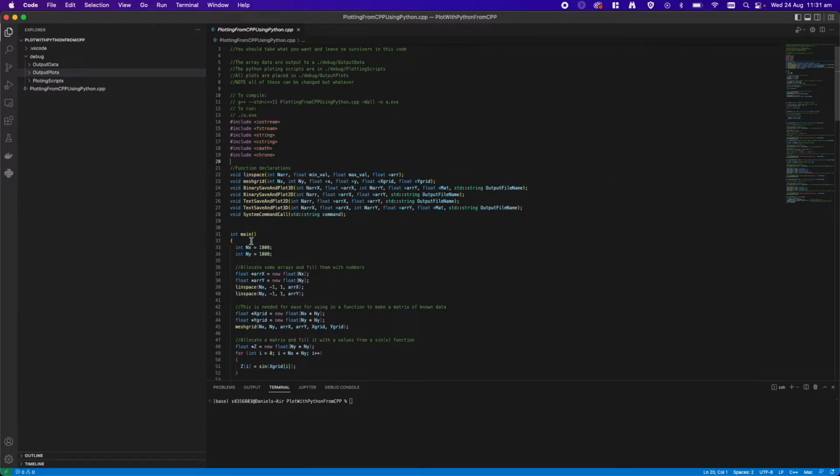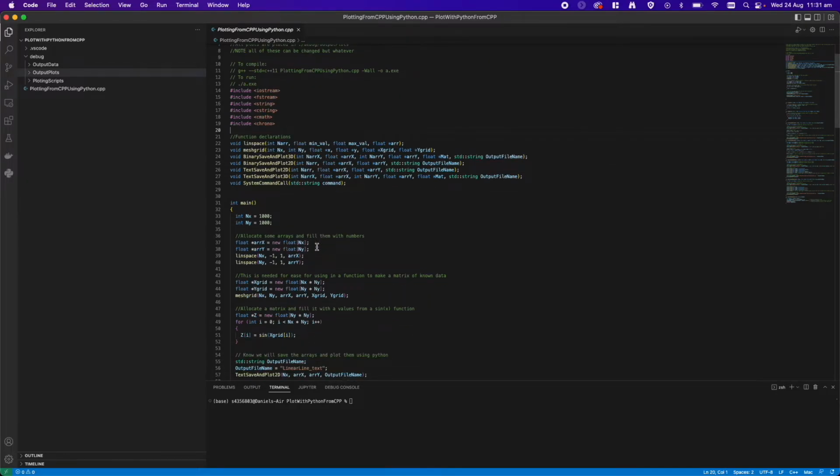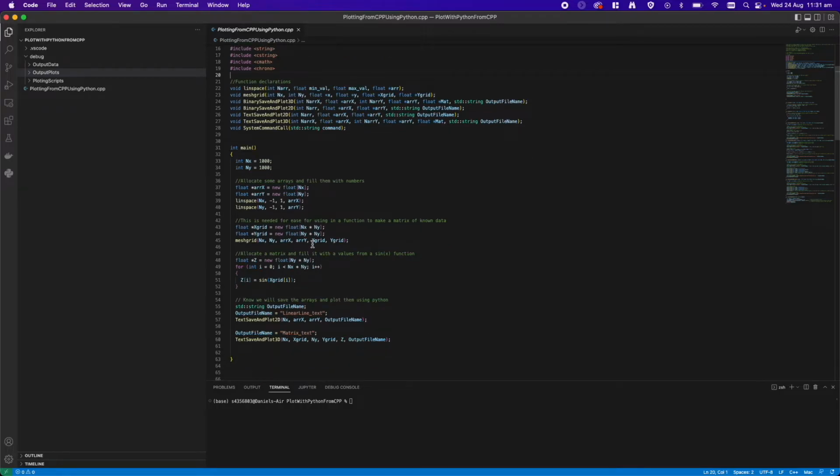And then I have my main script. The main script is where everything's going on, and it's the part that you would need to understand to actually take what's in this code and implement it in your own code.